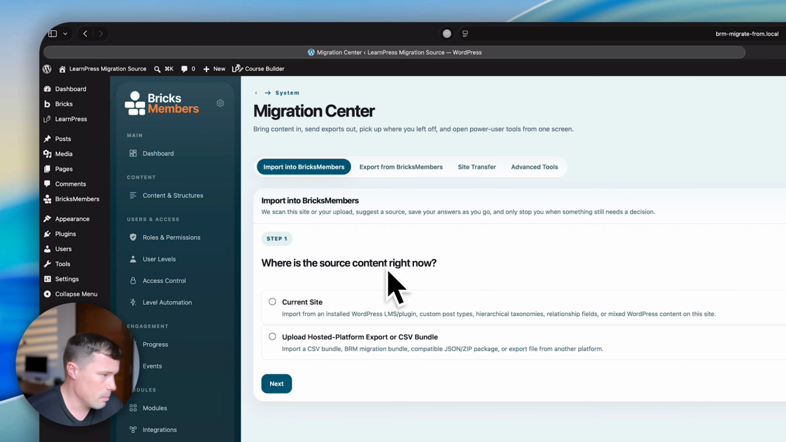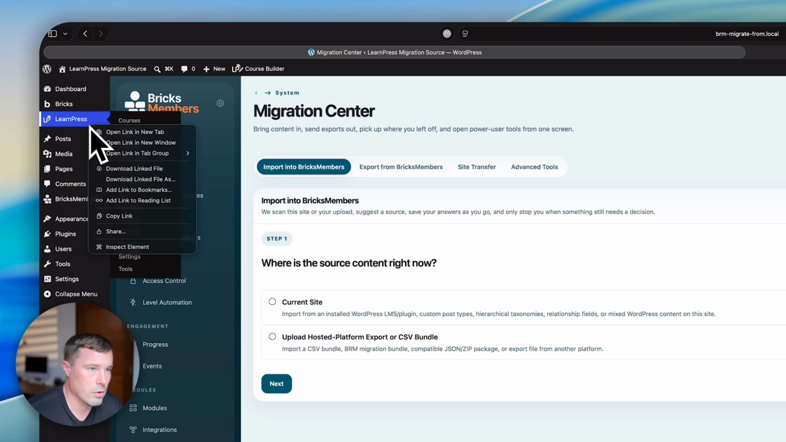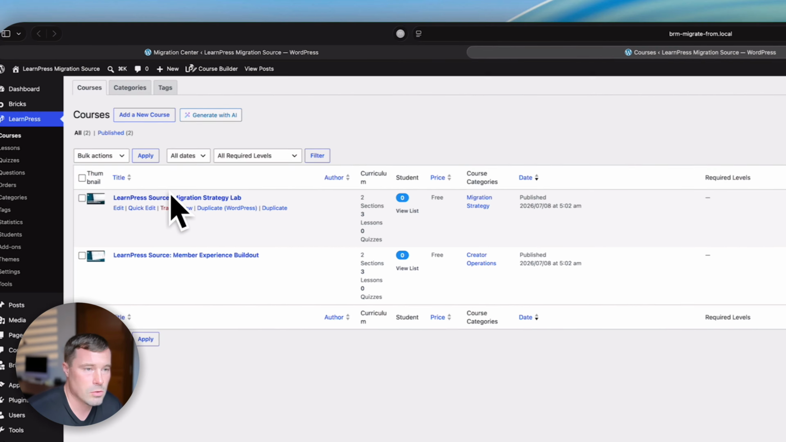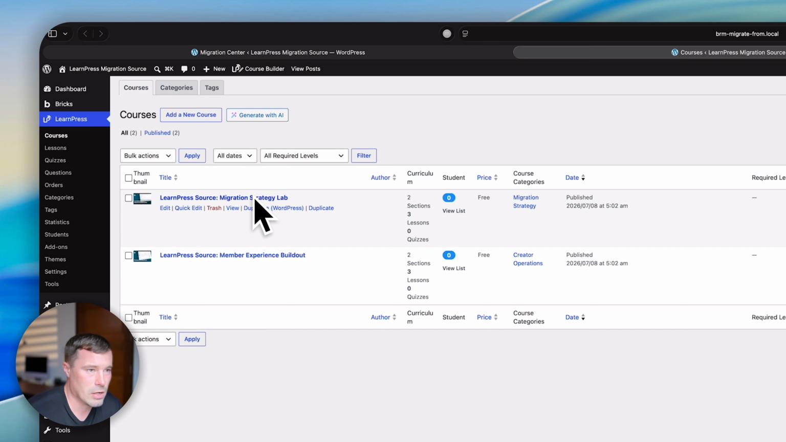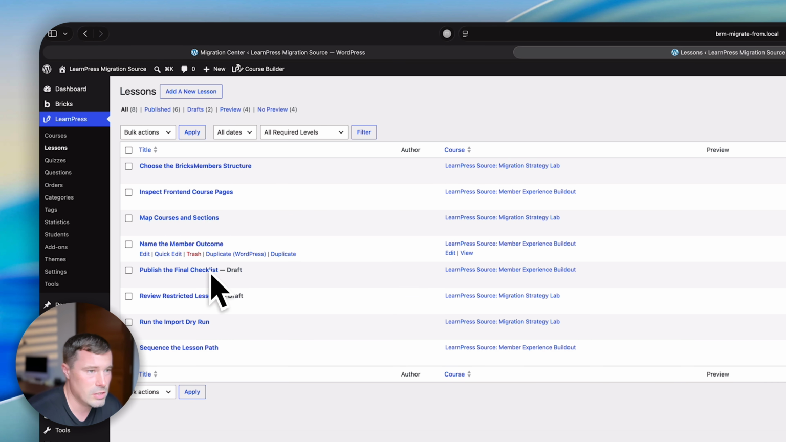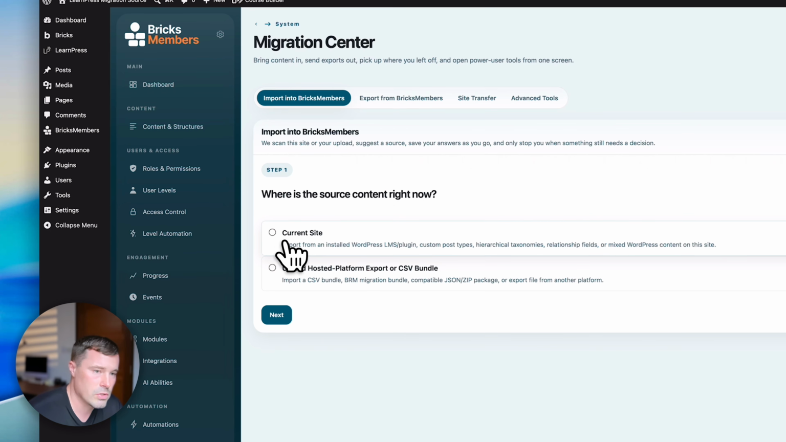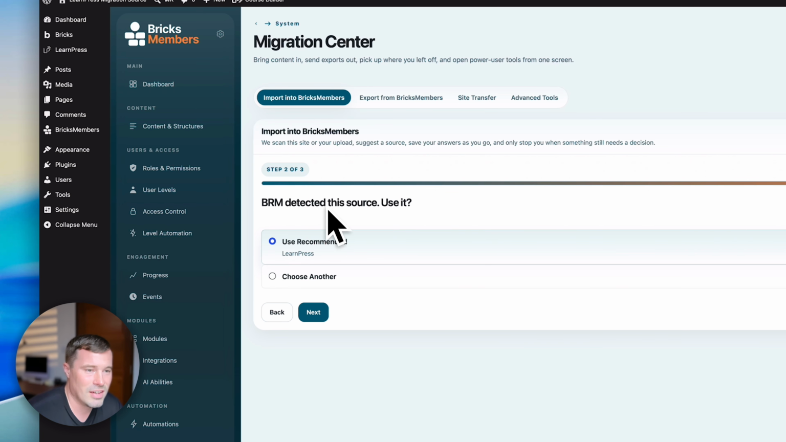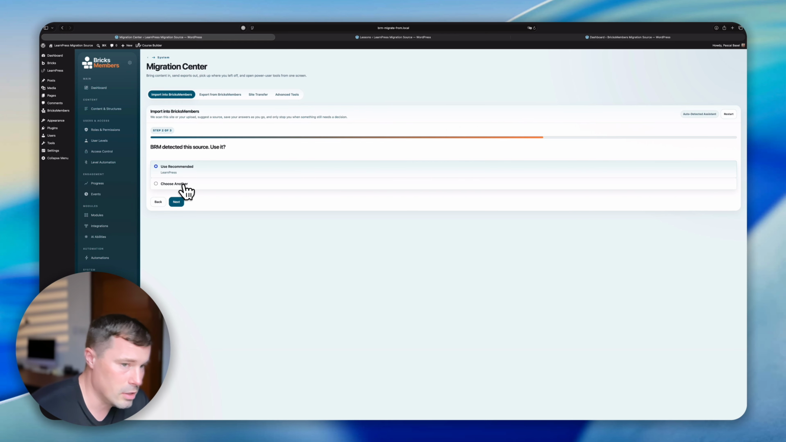And let's actually migrate some content now. So I have LearnPress installed here. So we're migrating from LearnPress in this example to BricksMembers. And you can see here I have 2 courses set up, a bunch of lessons here. So I want to migrate that content over. So I click on current site, and then it automatically detected that LearnPress is installed. So we can just select it here, but in case that's wrong, you want to choose another.